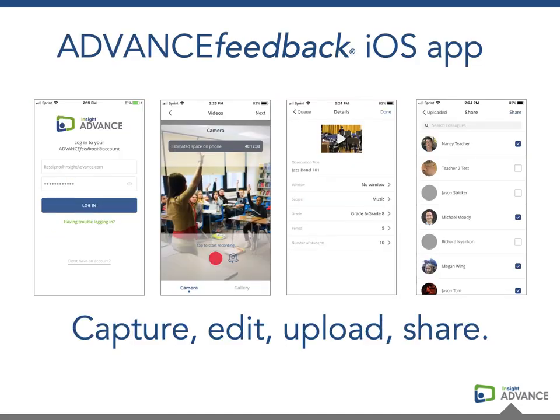We do have an iOS app. Sorry, Android users, we do not have an Android app yet. You will log in on the app like you do on the platform with the same login credentials. On the app, you can capture, edit, upload, and share.